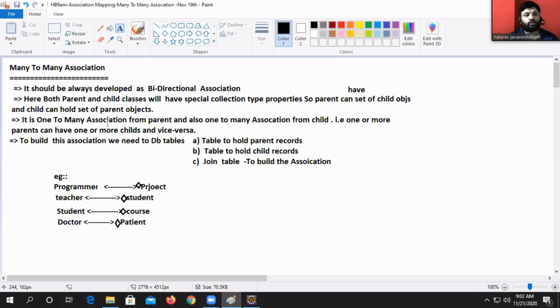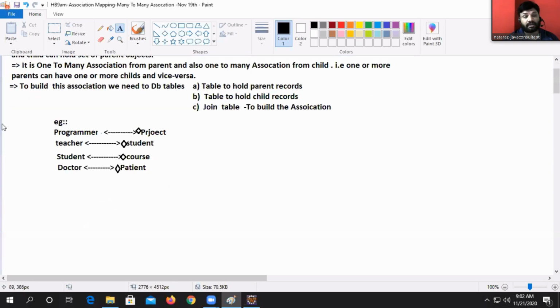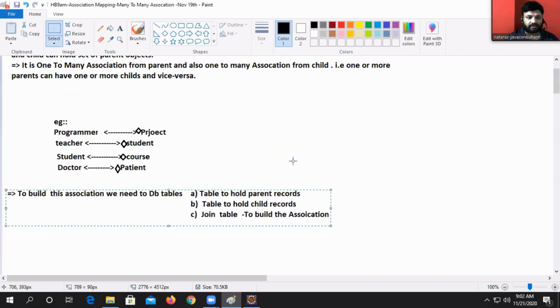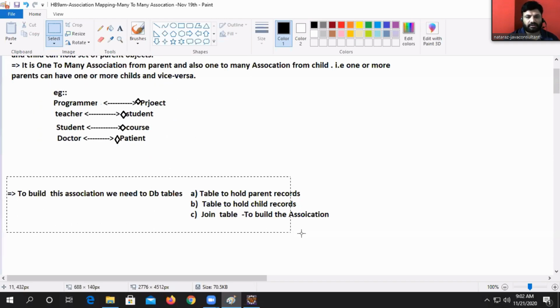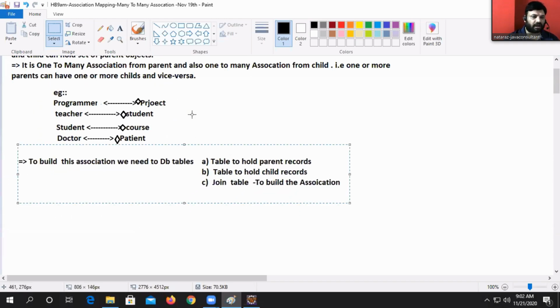It is a one-to-many association from parent and also a one-to-many association from child. So that means one or more parents can have one or more children, and vice versa. To build this association, we need three tables. And these are the examples, guys. These are the examples of many-to-many. So the diamond symbol or rhombus symbol indicates a child box.